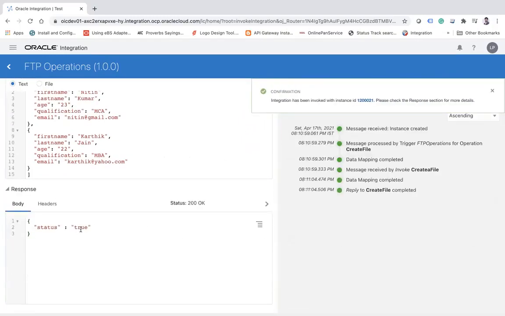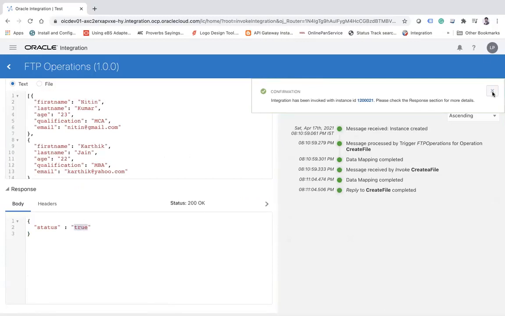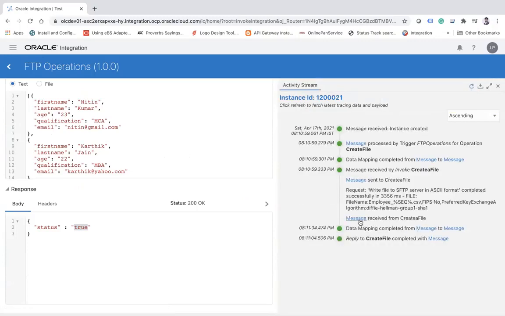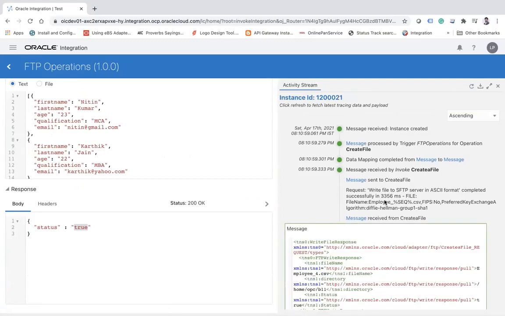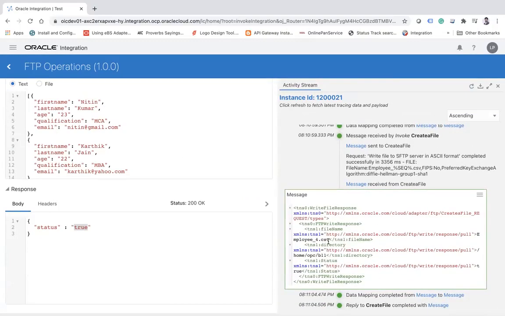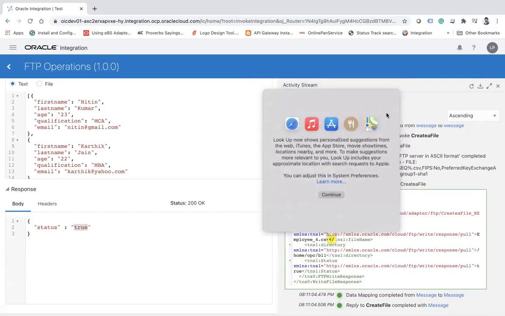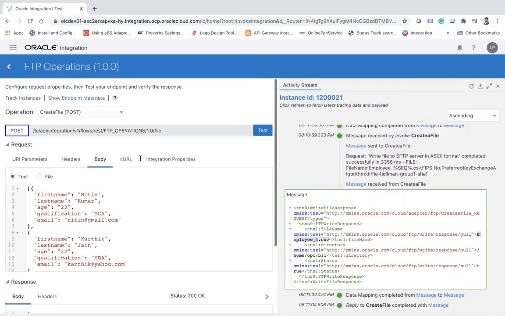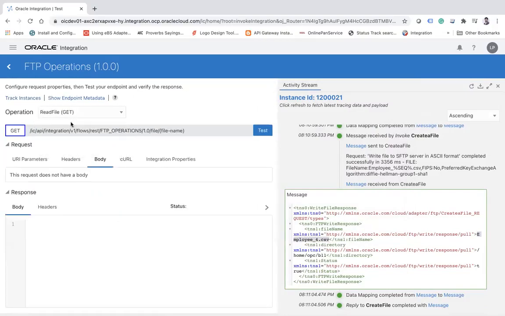Here you go. The status is true, which means the file has been created. Now, what is the file name which got created? You see a message received from a create file. The file name is employee 4.csv. Okay, now let me take this file, Control C, and let's try to read this file now.